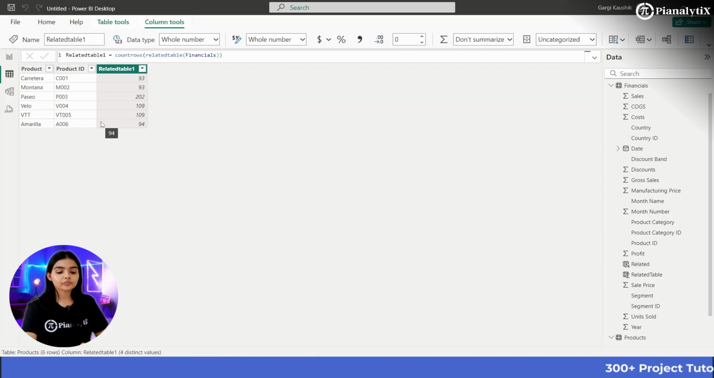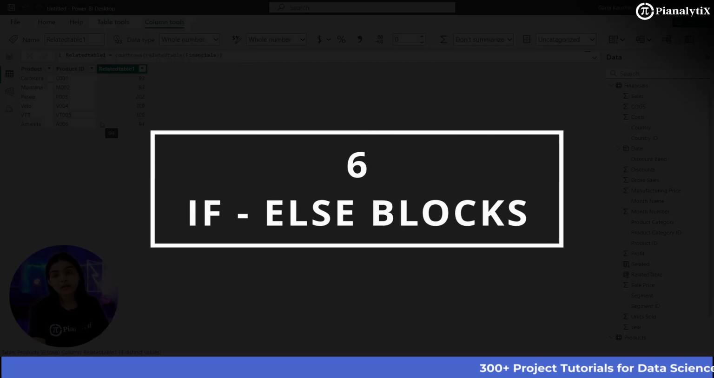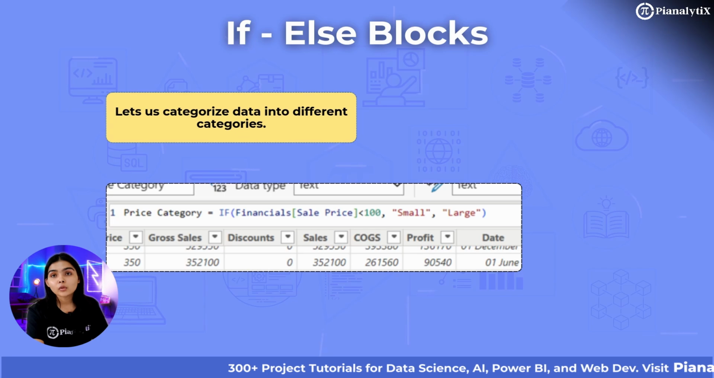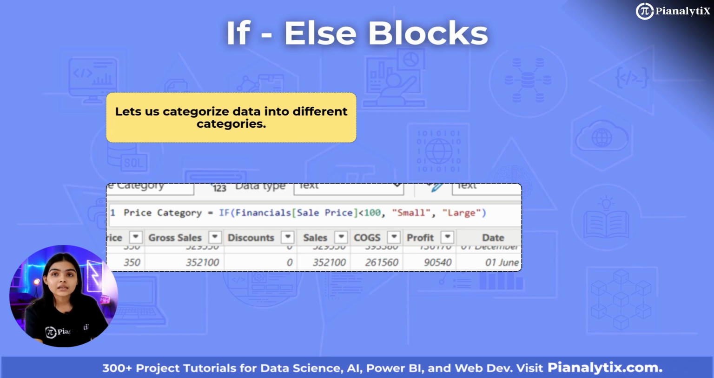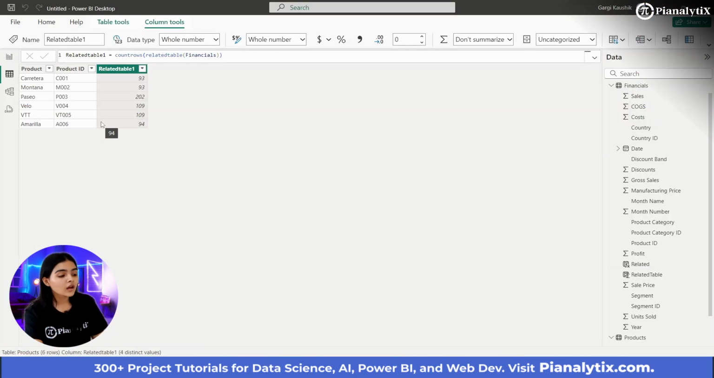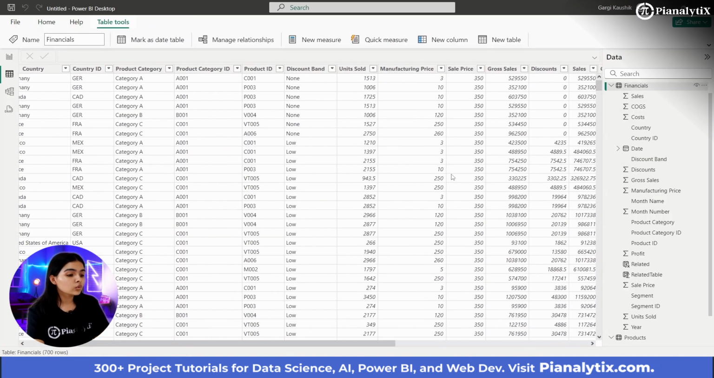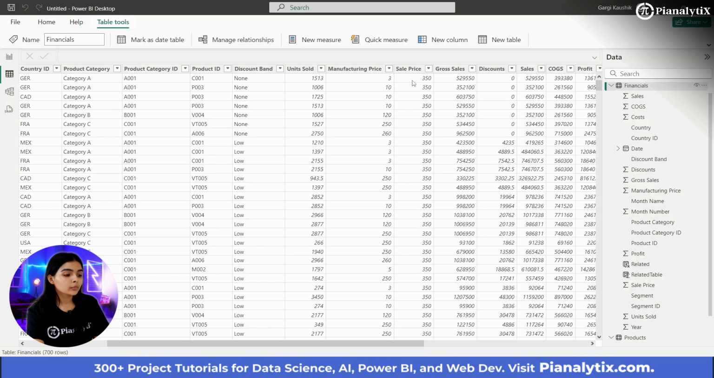And then the sixth DAX function that you must know is the if-else block. The if-else blocks let us categorize our data set into different categories. So I will show you how you can do that. So I'll go to the financials table, and suppose I want to add a new column based on the sale price. So I want to put these different products into different price categories.